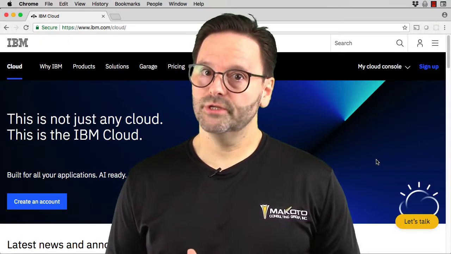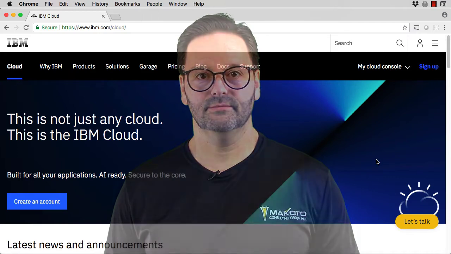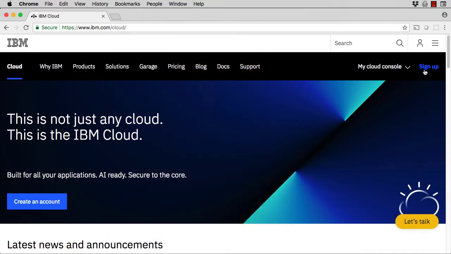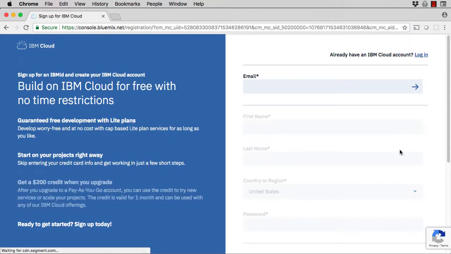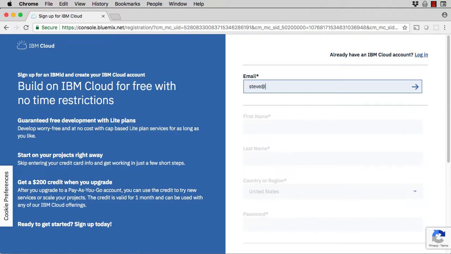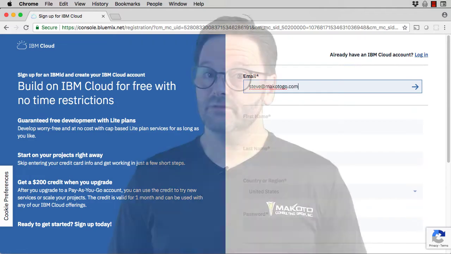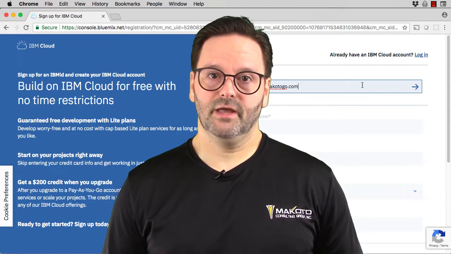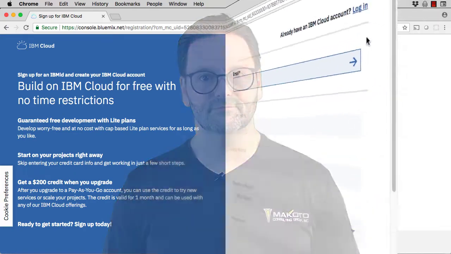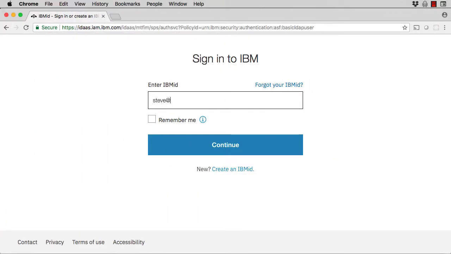To use Cloudant, you'll need to log into your IBM Cloud account. If you don't have an IBM Cloud account, you can sign up for a free Lite account. Enter your email address and the other required info on the sign-up form. You'll receive an email with instructions on how to validate your account, after which you can log in. Enter your login credentials to get to your Cloud dashboard.